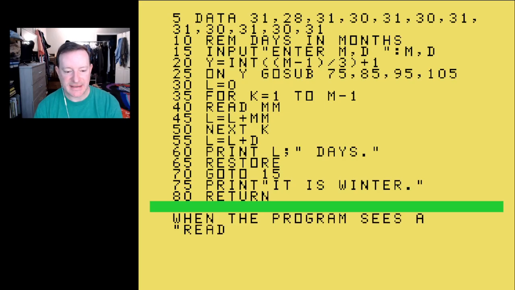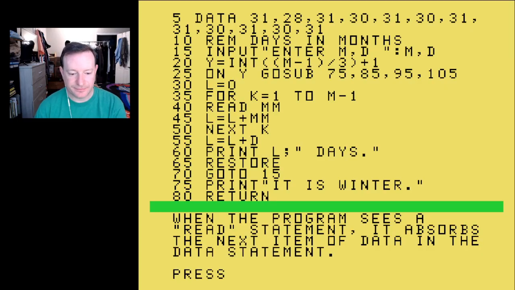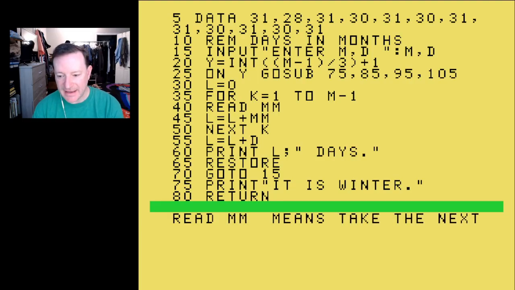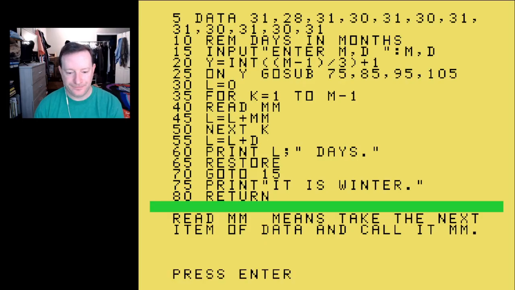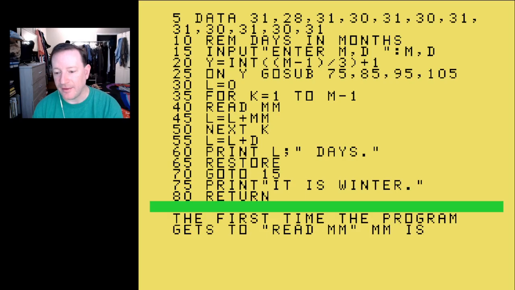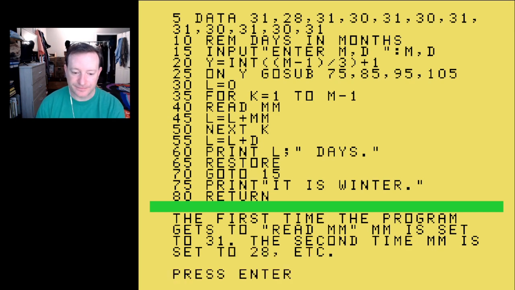When the program sees a read statement, it absorbs the next item of data in the data statement. Press enter. Read means take the next item of data and call it MM. The first time the program gets to read MM, MM is set to 31 for January. The second time MM is set to 28 for February, etc.